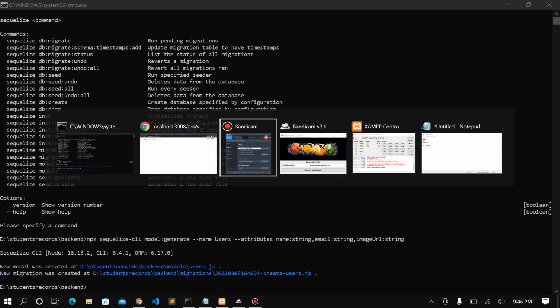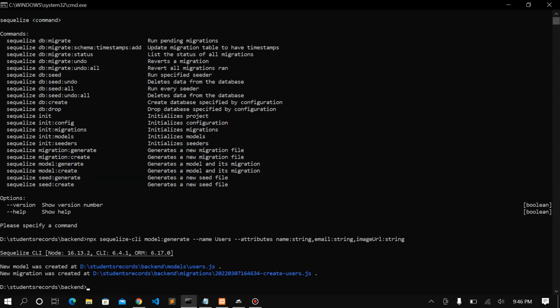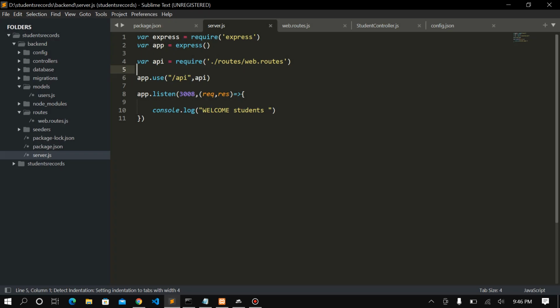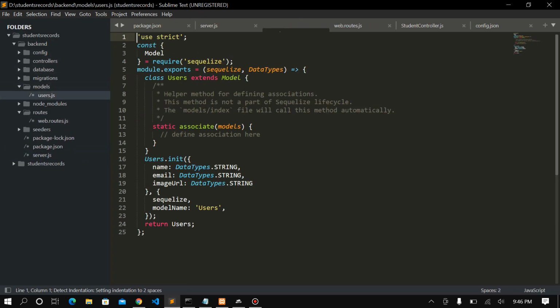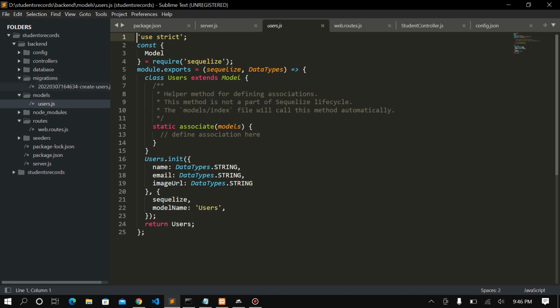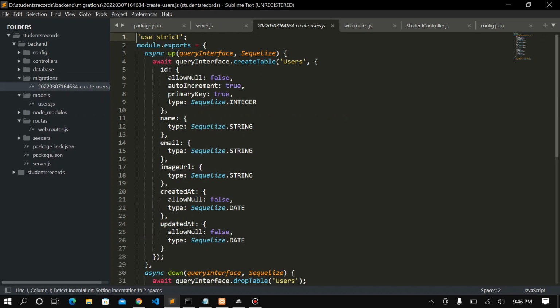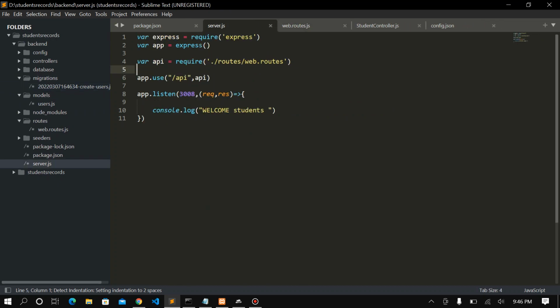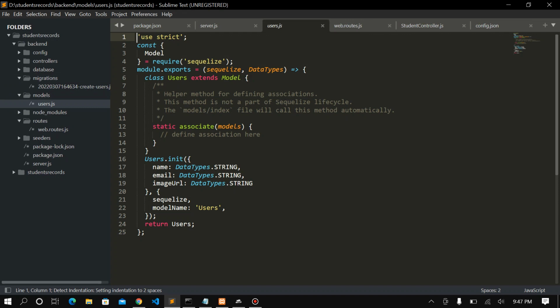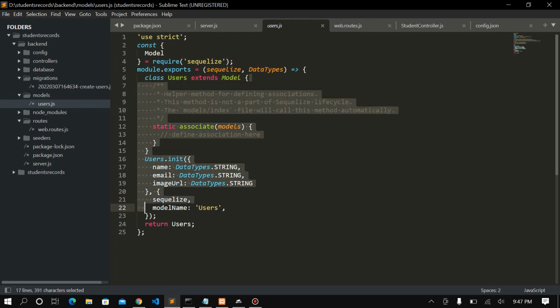And if we go back to our project, you can see that in the models it has created a users model, and in the migrations it also has created a new migration file. So we will be altering our model file. We will be using sequelize define to create our models, and I will be removing all this part here.